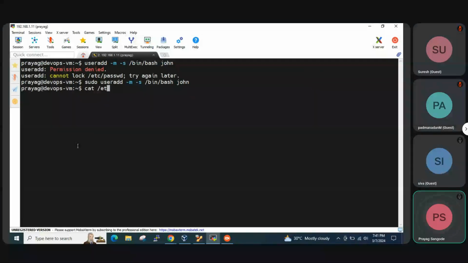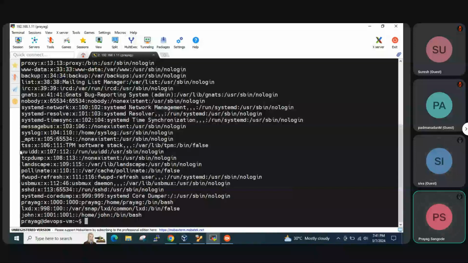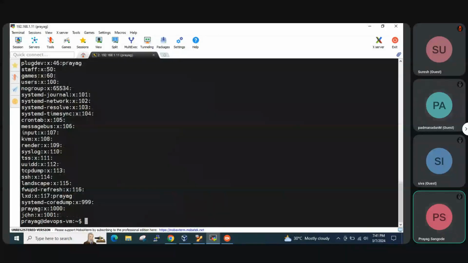To see what users we have, and the one we have created now, just check using the passwd file. In the passwd file, you can see we have created a John user. Similarly, to see what groups we have, we can use /etc/group. Whenever we create a user, a group will also be created, and John and Prayag are both users and groups.